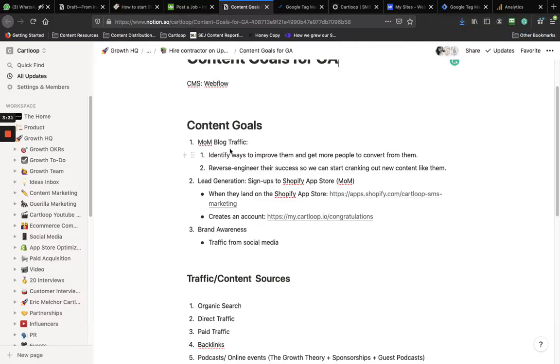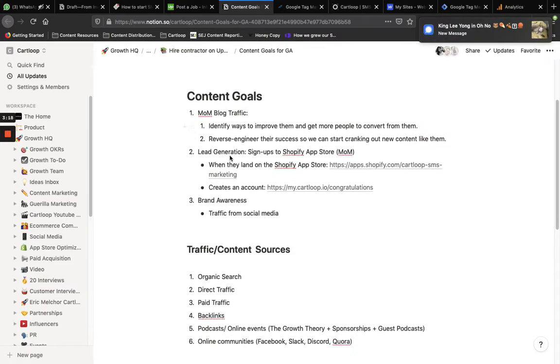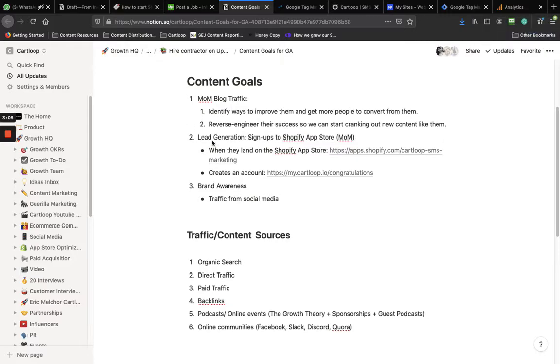What we want to see when we create a content marketing report in Google Data Studio is the month-on-month traffic. The reason is so we can see how we can improve them and get more people to convert from them, reverse engineer the success, and start replicating the success framework of our articles.